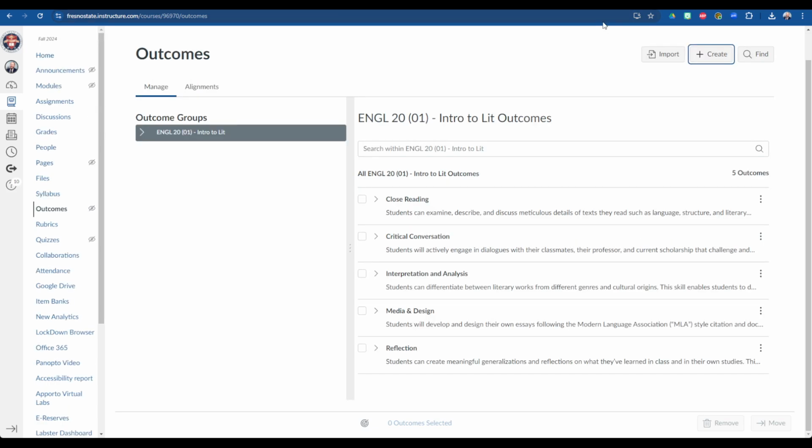All right, now I have all of my outcomes for my Introduction to Literature course keyed in. What's really nice about this too is you only have to key these in once. And so now I can build any number of rubrics that use any combination of these outcomes for any of my assignments.